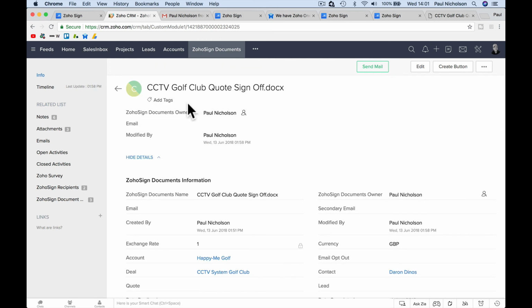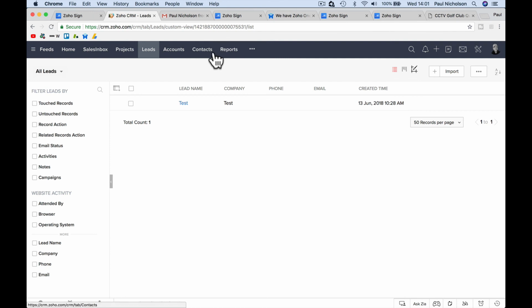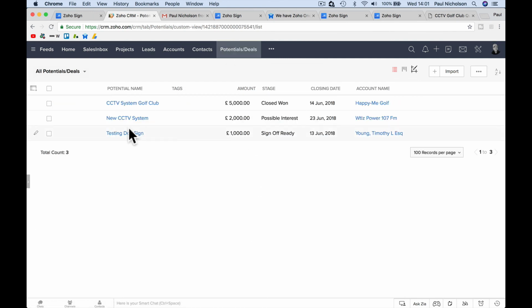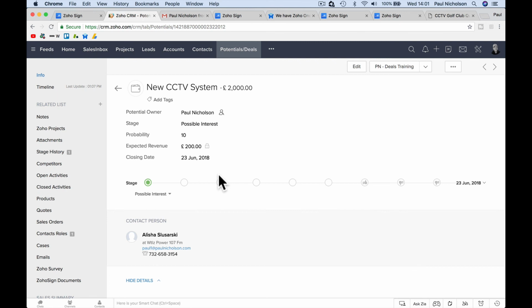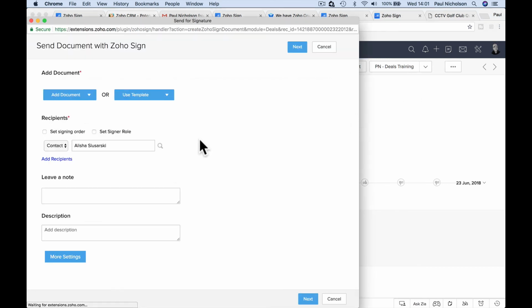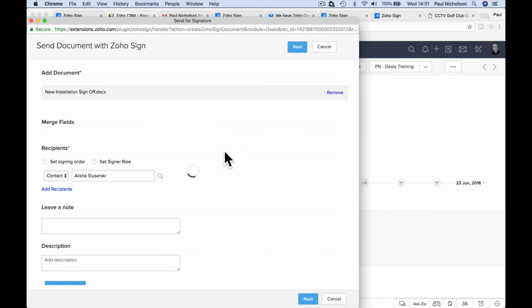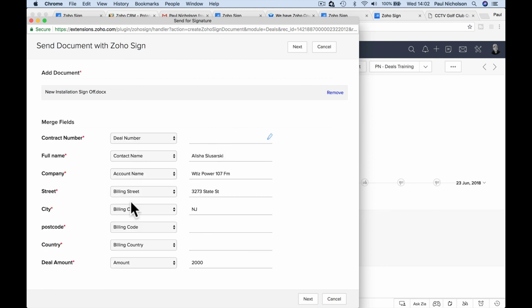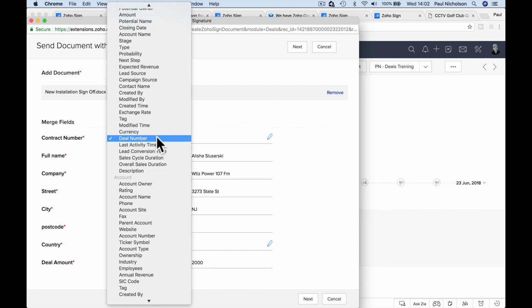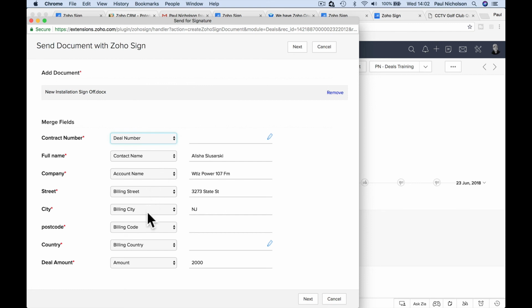So now when you go back to do another deal, if I go to this new CCTV and a different contract on a different customer, when I go to send to Zoho CRM, Zoho Sign, and click template, the populated fields will already be relinked, remerged. This one doesn't actually have a contact number. So you won't have to go through it every time and pick billing city, billing code, billing country, amount. It'll automatically do it for you.